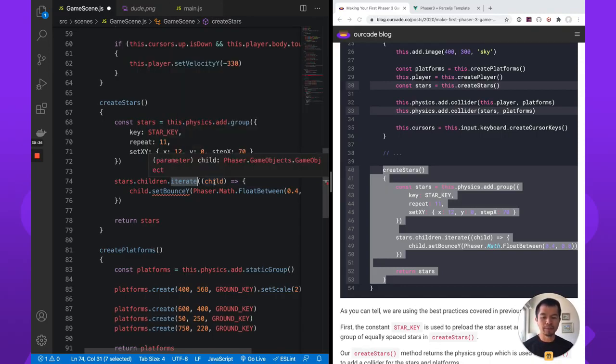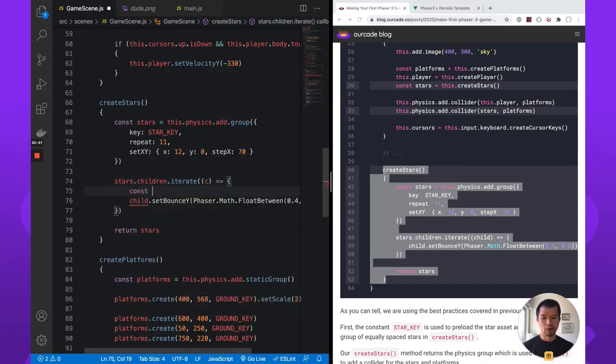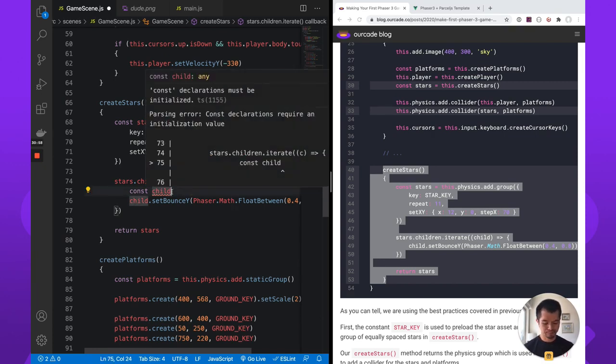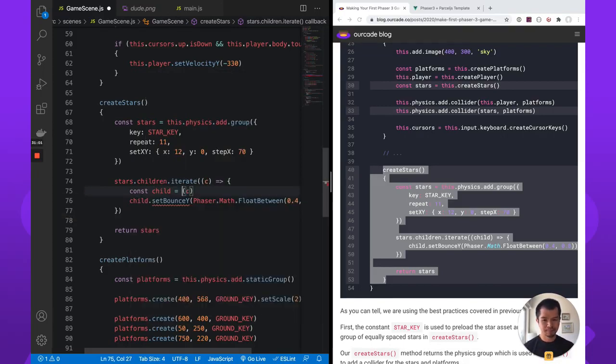But we know we're making a physics group here, and we know we're getting arcade sprites. So what we can do, let's do this. We're going to set this incoming argument to C, so this is the child, we call it C. Then we're going to make another local variable here, child. And what we're going to do is cast the C variable to an arcade physics sprite, since we know that is what it is. Now we can do that cast in JavaScript here using JSDoc.